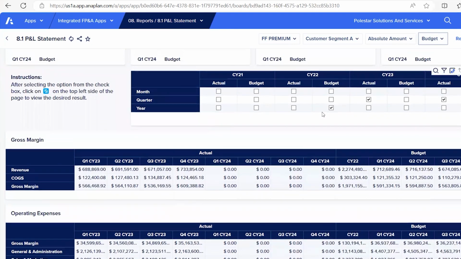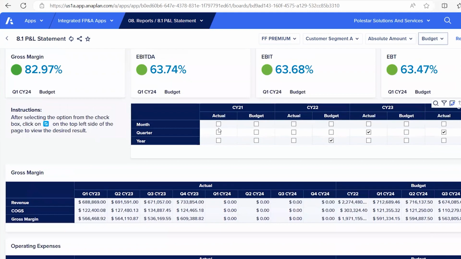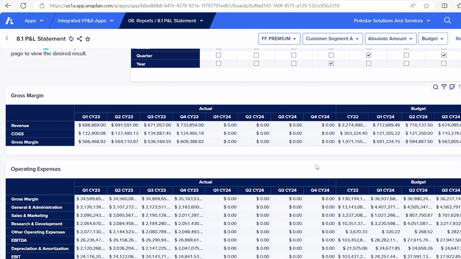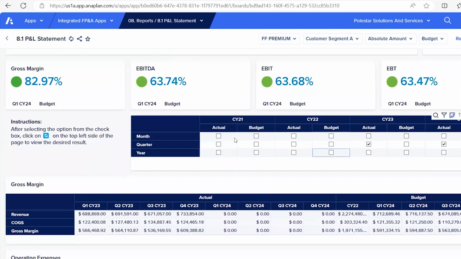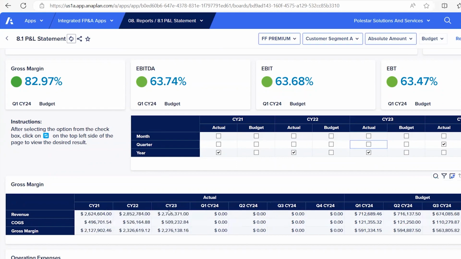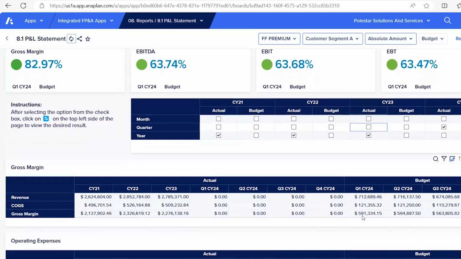Now you have options to select the frequency, the version, and the year for which you want to prepare your gross margin report and your operating expenses or your full P&L report also, right? So for example, if I want to create my gross margin, I want to do an actual of CY21, actual of CY22, actual of CY23 at annual level, but the actual of CY24 and budget at quarter level. So based on that selection, this is how my data would be populated. Correct. And similarly on the budget side.